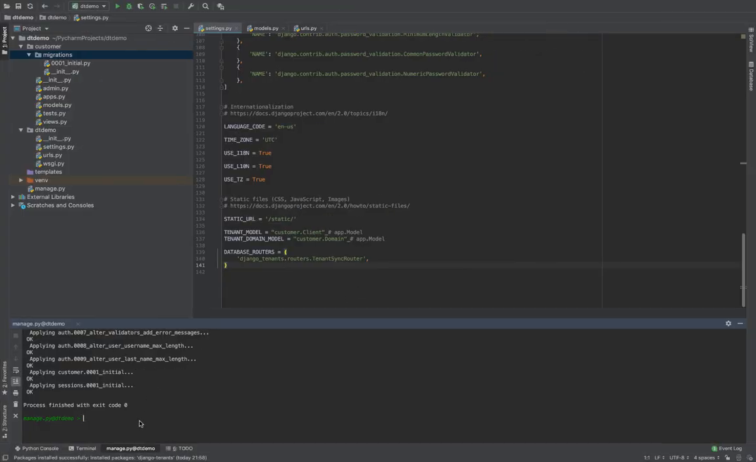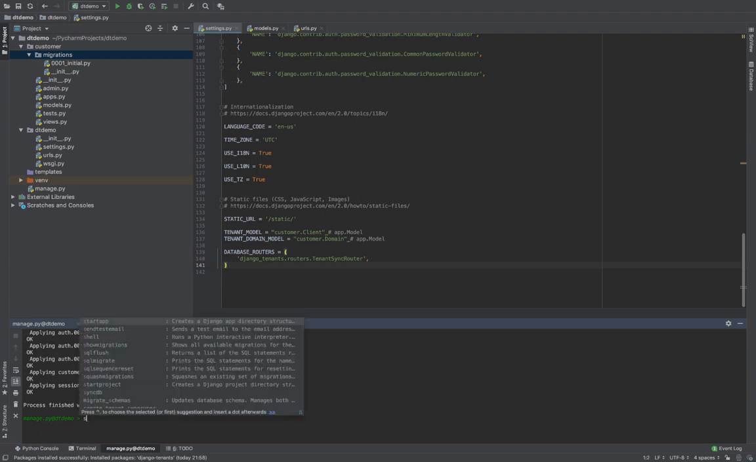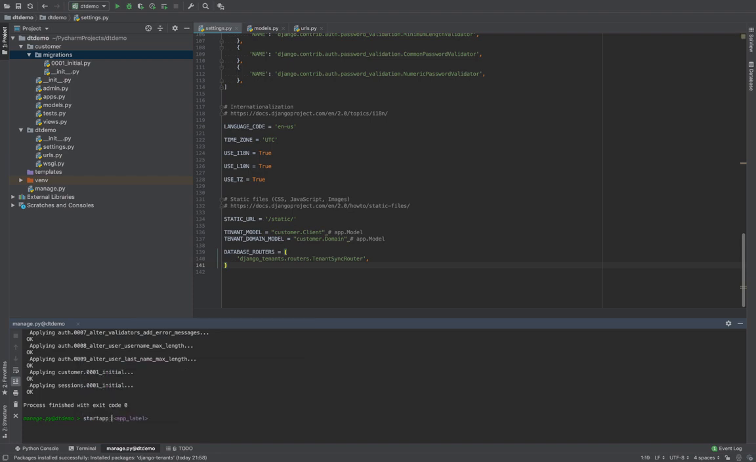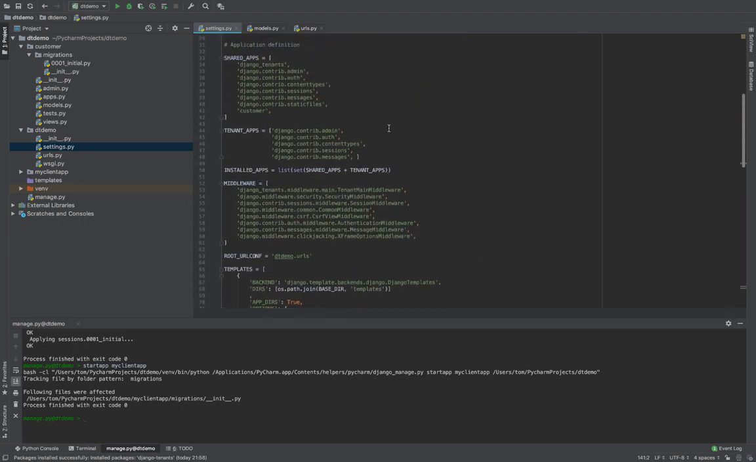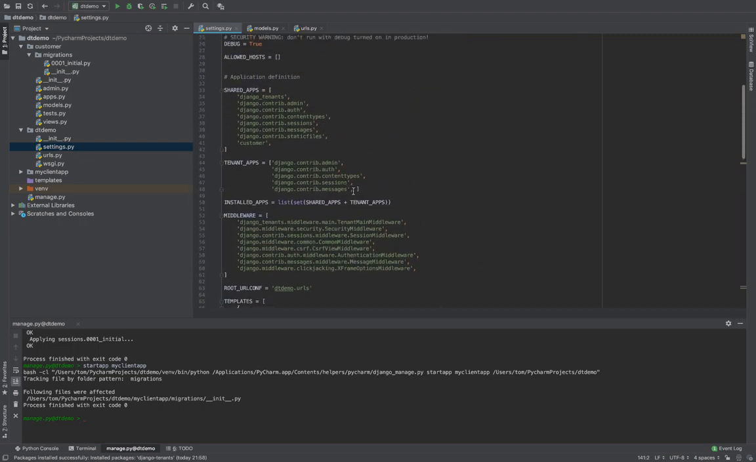The next thing I'm going to do is put in a new app. I'm going to call this my client app. So let's go start app. I'll call it my client app. I've now added that client app, as you can see down here. What I'm now going to do is put that in the settings file, but this time instead of putting it in the shared apps, I'm going to put it in the tenant apps.